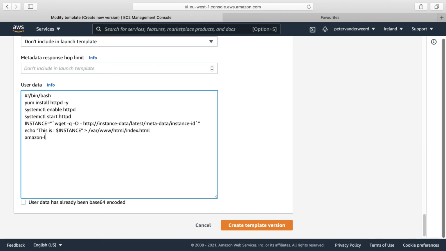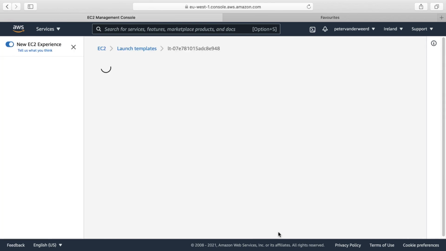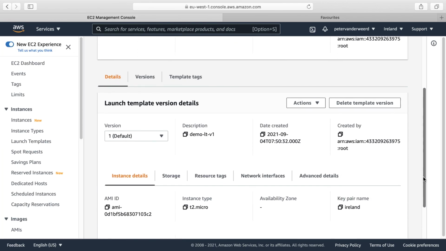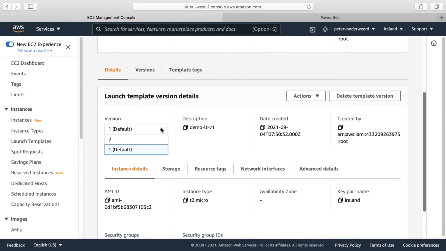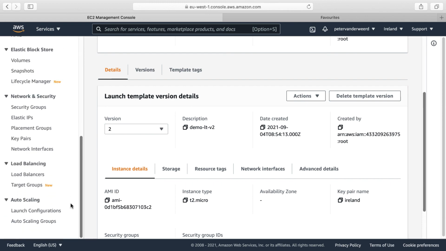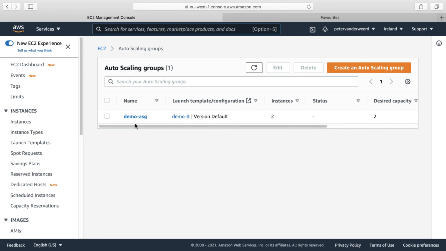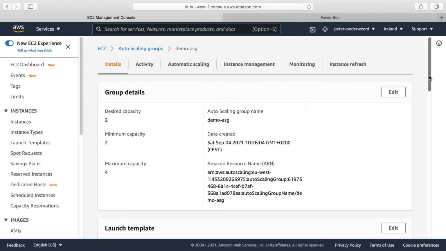The first one will install the Amazon Linux extra packages repository that contains extra software which cannot be found in the basic OS repository. And then we use yum to install a tool called stress. And that's it. We do a check whether the second version is in place. And if I'm not mistaken, I will find two versions of the same template, 1 and 2. And that's correct. Now, the last thing we have to do is make sure that the autoscaling group will use the new version of the same template.